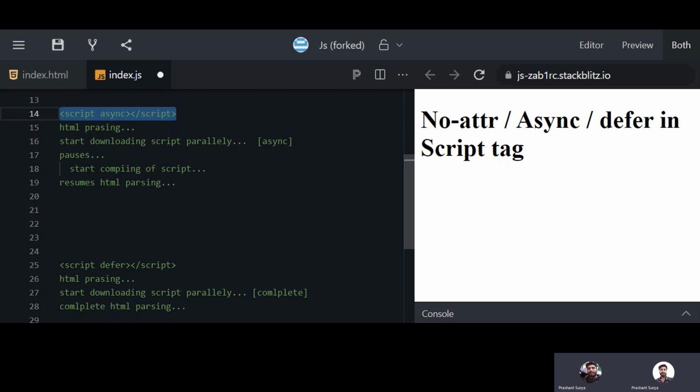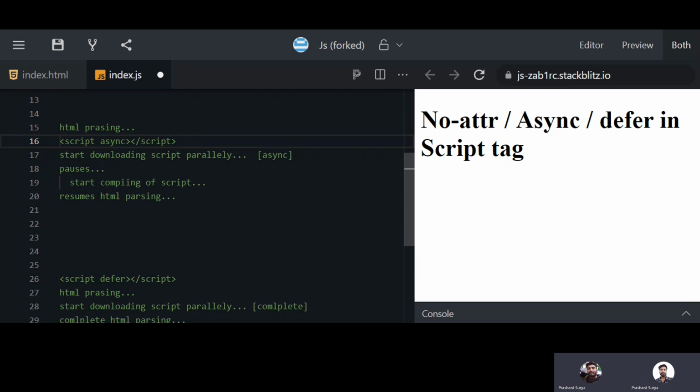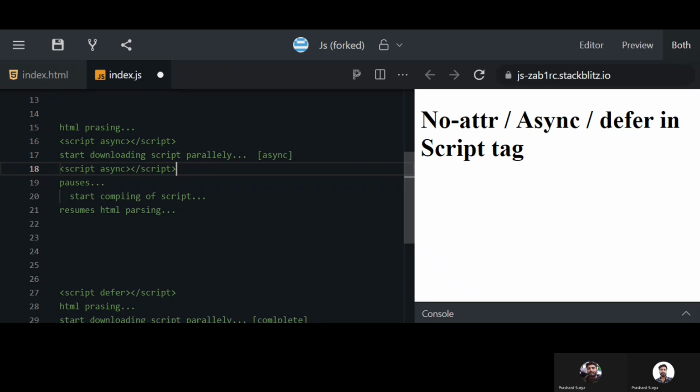HTML parsing is done and this is the first script. It starts downloading. Similarly, you have another script, script 2. The first will take, let's suppose, 3 seconds, and the second will take 1 second. That means the first started script will take 3 seconds to get the response, but the second one will be your first. So the compilation of the second script will happen first rather than this one.